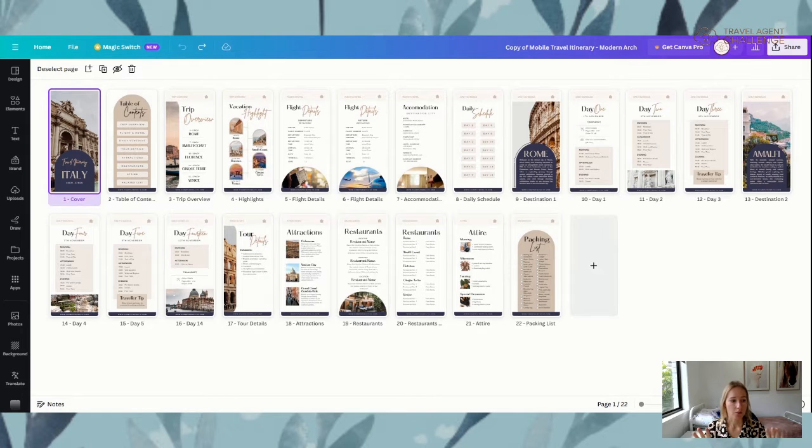So what we are going to do to start with is amend this template, in a working example, to a seven-day itinerary. So what we need to do is add a few pages, delete a few pages, and also work on our hyperlinks as well. So where we're going to start is we're going to add some pages. Now, the easiest way to add a page is to duplicate it.